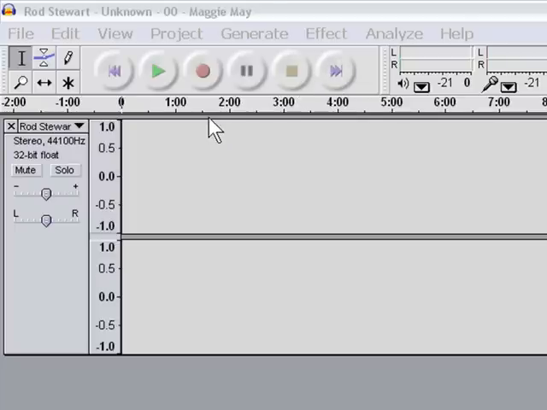When you want to record, you're going to want to have your microphone plugged in, and then click record. Once you start talking, you're going to see some squiggly lines come up here on the screen, and you'll know that you're recording. So it might be a good idea to test it out first, and then go from there.